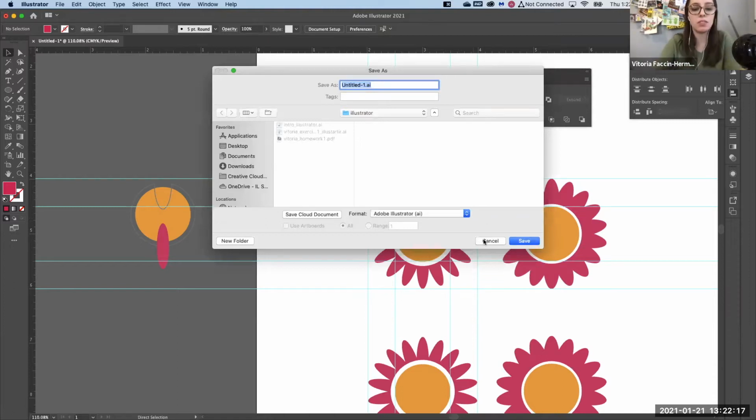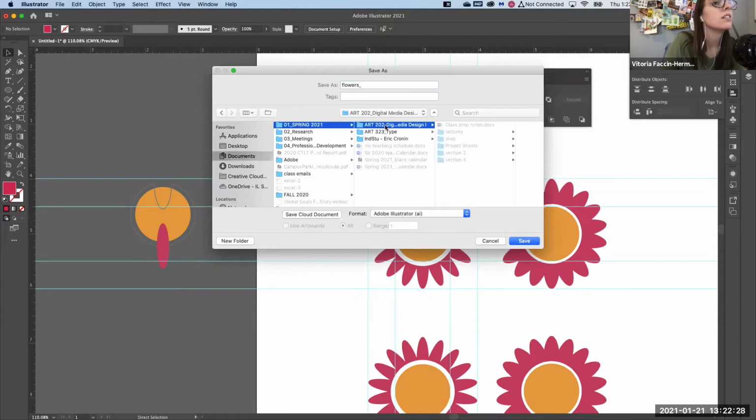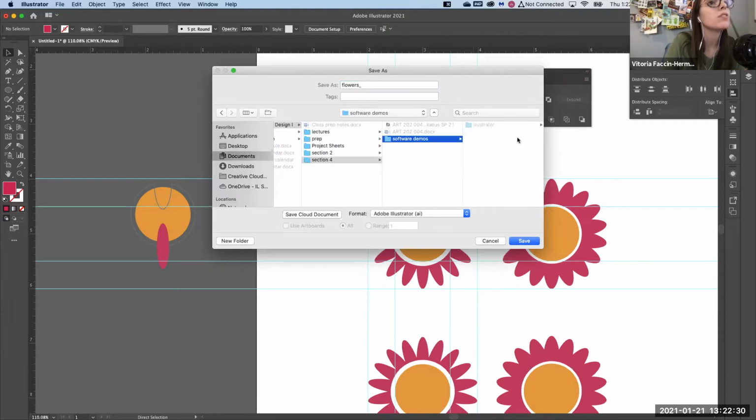So let me save this as flowers. And yeah, I'm in Illustrator. I just want to make sure I'm in the correct class. Digital media, section 4, software demos, Illustrator. All right.